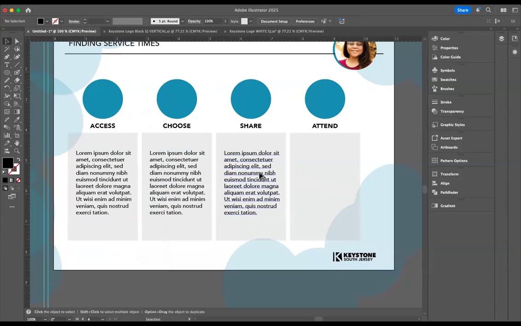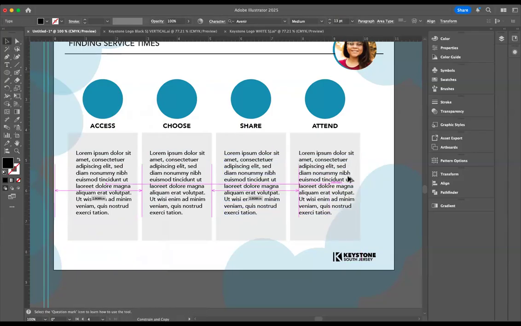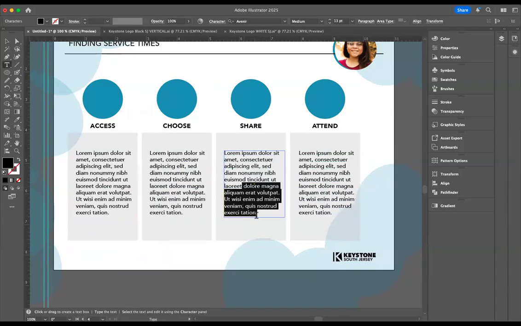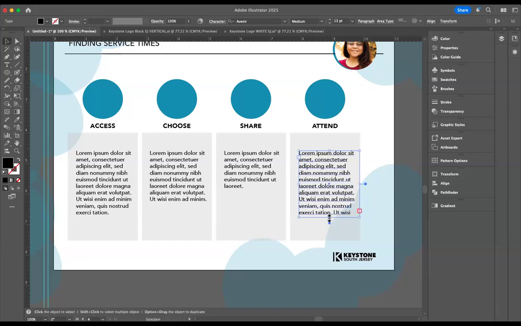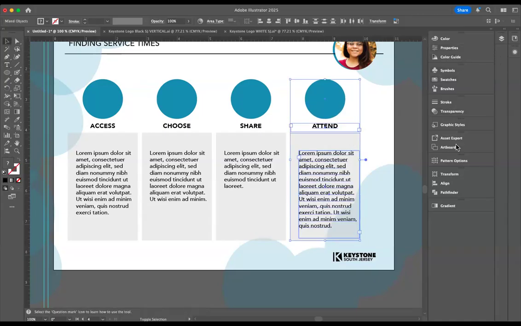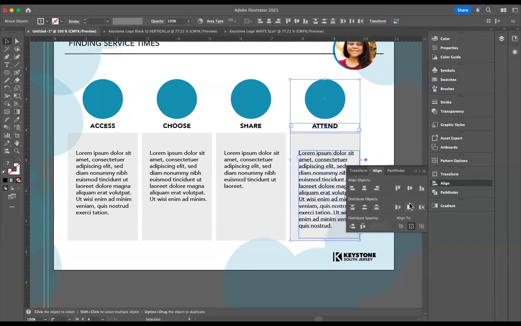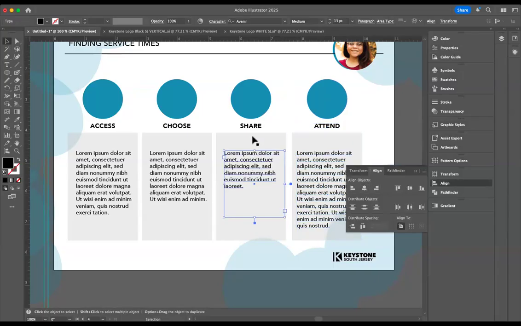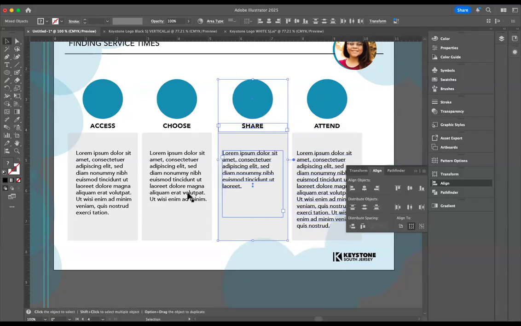Now, you may not have exactly the same amount in each of these. I'm just going to shorten this so you can see the difference in their lengths, because some might be longer than others. It may not all be perfect. But again, something else I want to do is make sure that everything is aligned. So I'm going to select the areas that it's in, and make sure everything is aligned evenly.